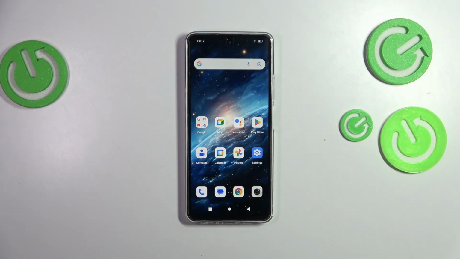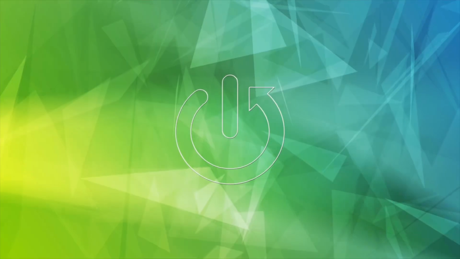Hi everyone, in front of me I've got Freeyond M6 and let me share with you how to allow unknown sources on this device.